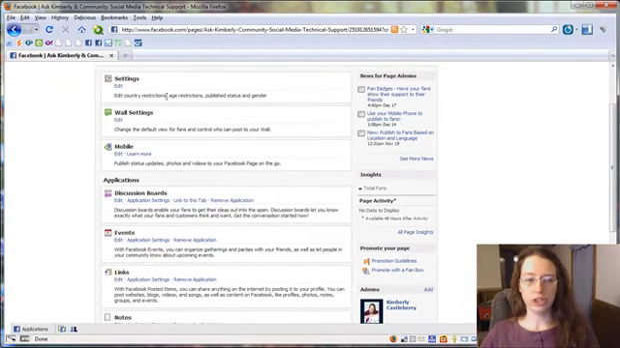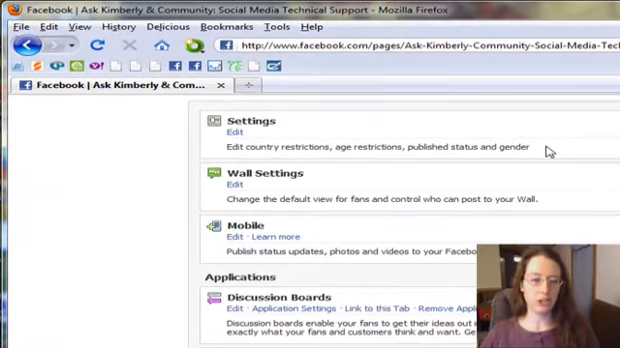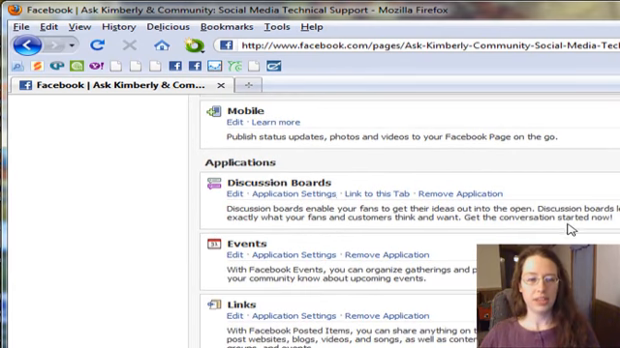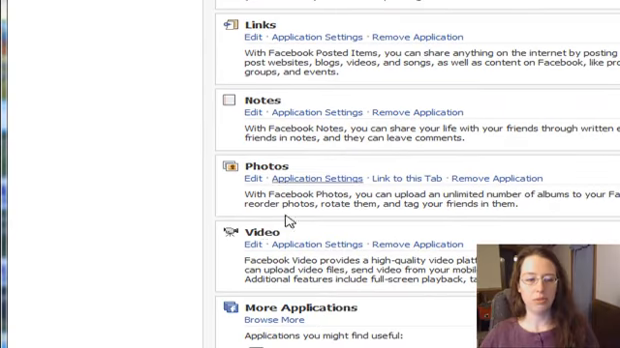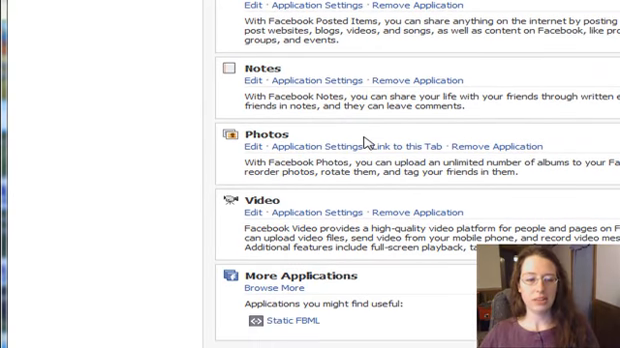There's restrictions, age restrictions, status, gender restrictions, things you aren't likely to need. There's wall settings, default views for fans and control. These can be useful. There's mobile settings, how to publish updates and that on the go. I enjoy these because I enjoy being able to keep in contact with everyone from my mobile phone. Then you have applications, discussion boards, events, links, notes, photos, videos, and what's really useful is more applications.